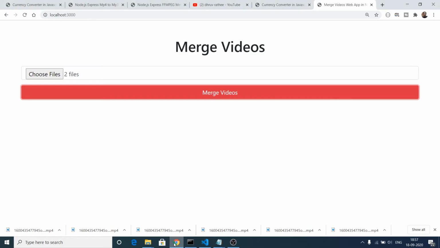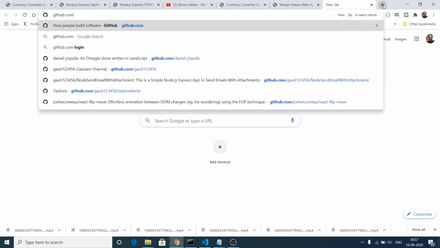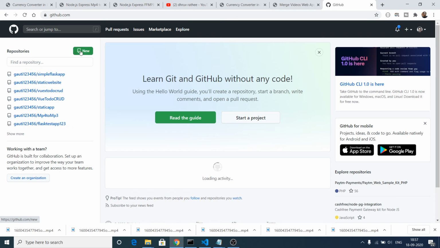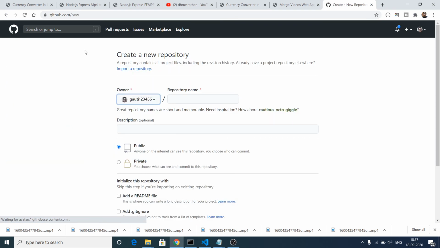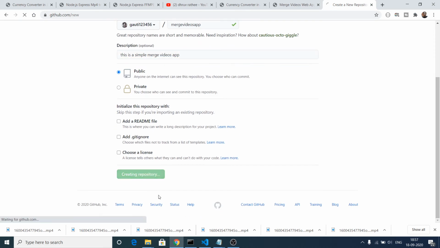If you want to deploy it to Heroku, the very first step is to create a GitHub repository. Let me just show you step by step how to do this. So click on new. So this will be simply merge videos app, and the description will be, this is a simple merge videos app, and click on create repository.